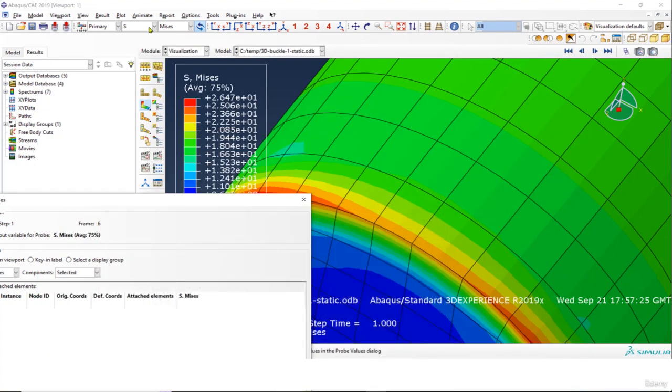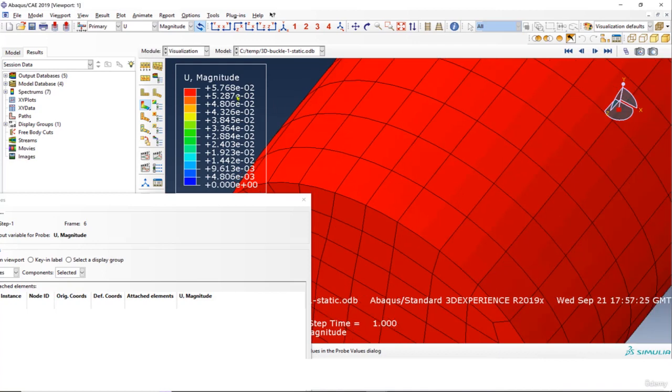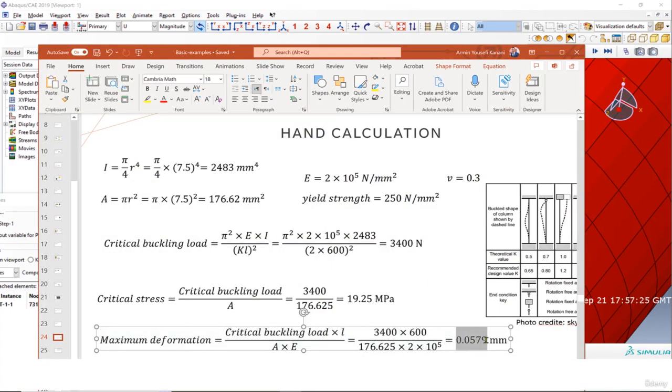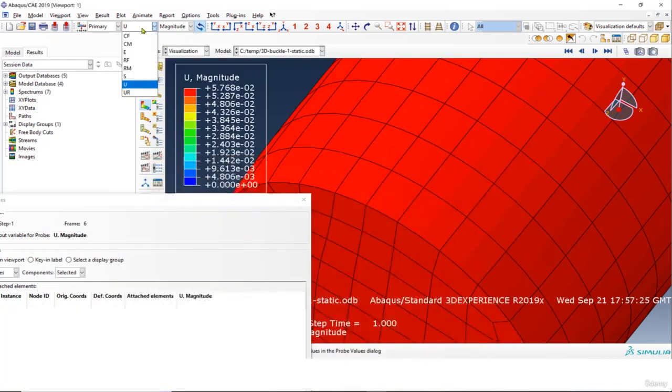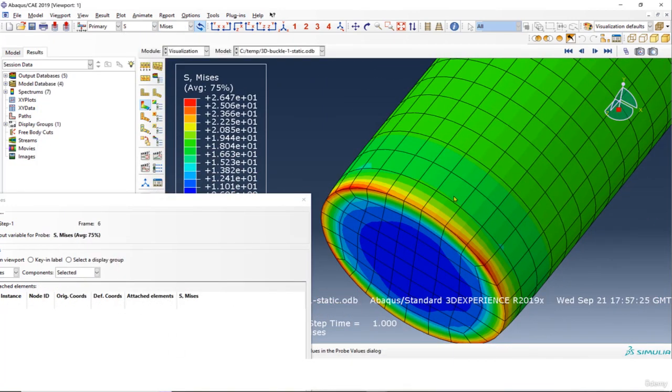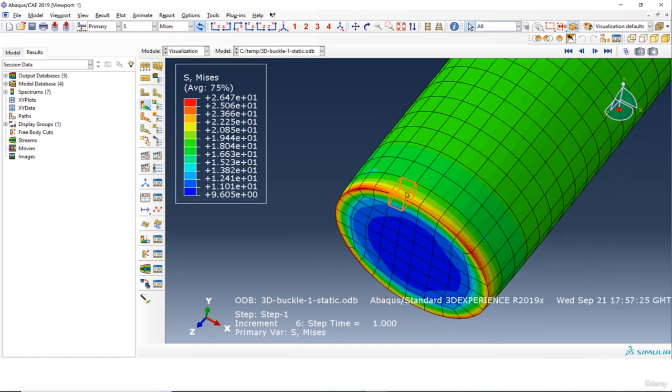Now we can check the displacement as well. So the displacement value is 0.0576. As you can see, the displacement value is very close to a hand calculation, but the stress value is not. The reason is that the stress is mesh sensitive. So the size of the mesh and your geometry, for instance having this sharp edge, will affect the stress result. So in this case, our stress value is not as close as the displacement or eigenvalue values in comparison to a hand calculation.